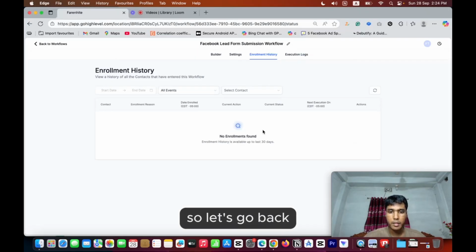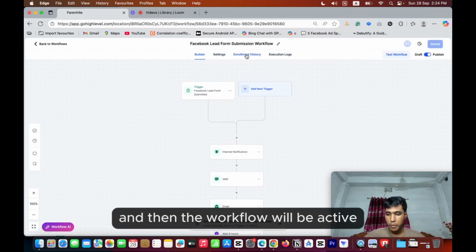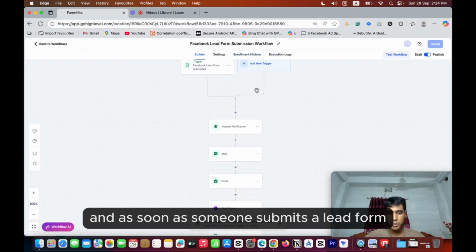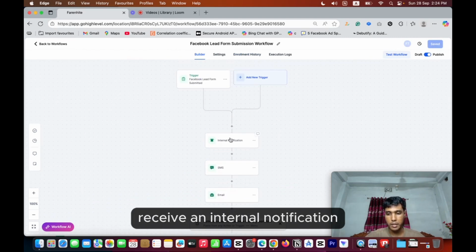So let's go back. We can go to builder, and we can click on publish, and we can click on save. And then the workflow will be active, and as soon as someone submits a lead form, they will receive an SMS and email, and also the business owner will receive an internal notification.